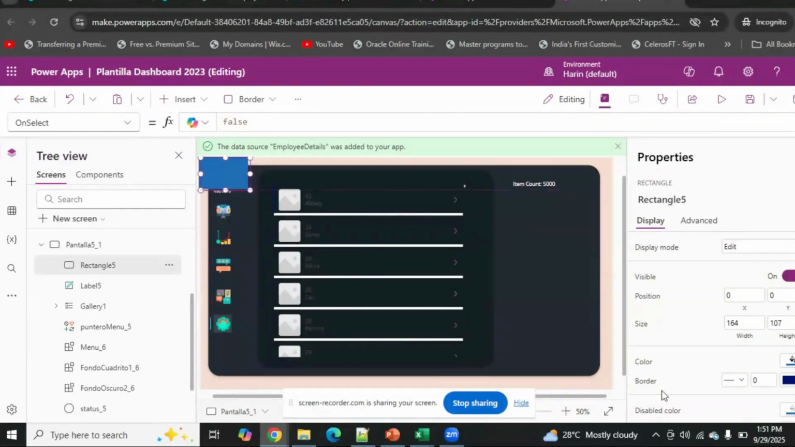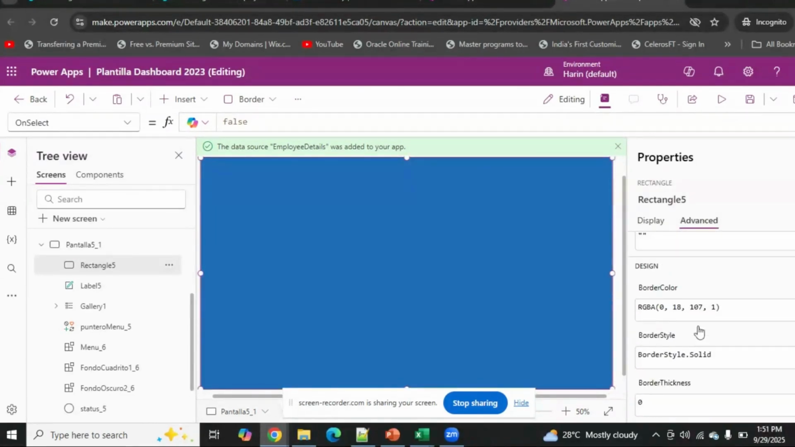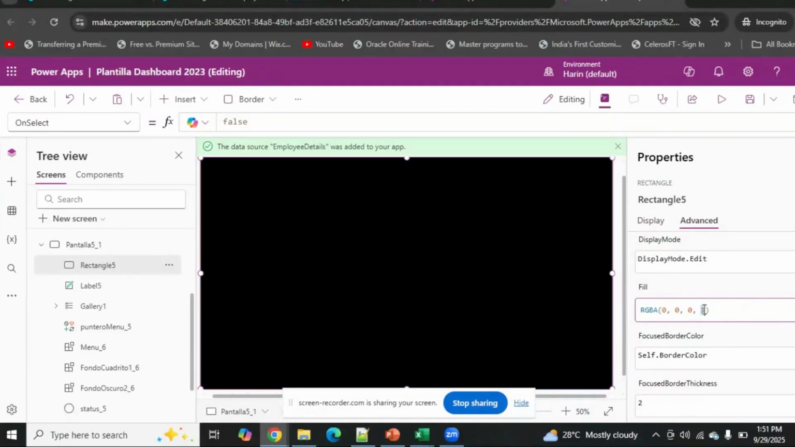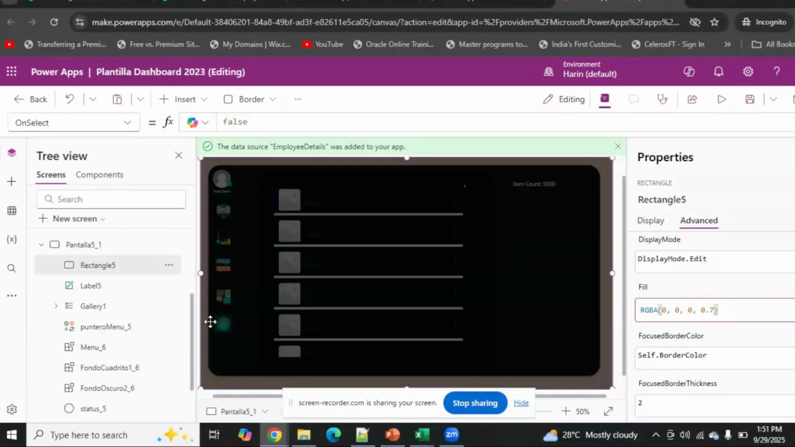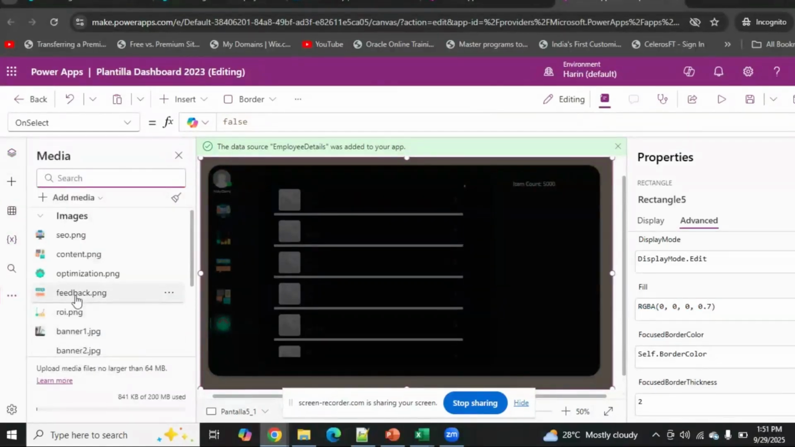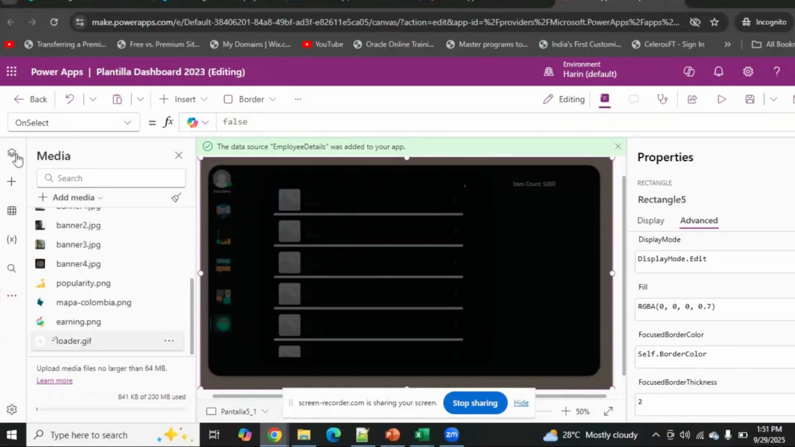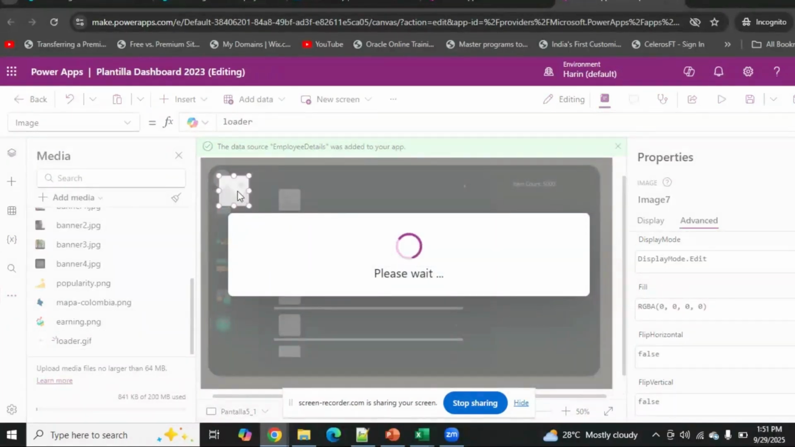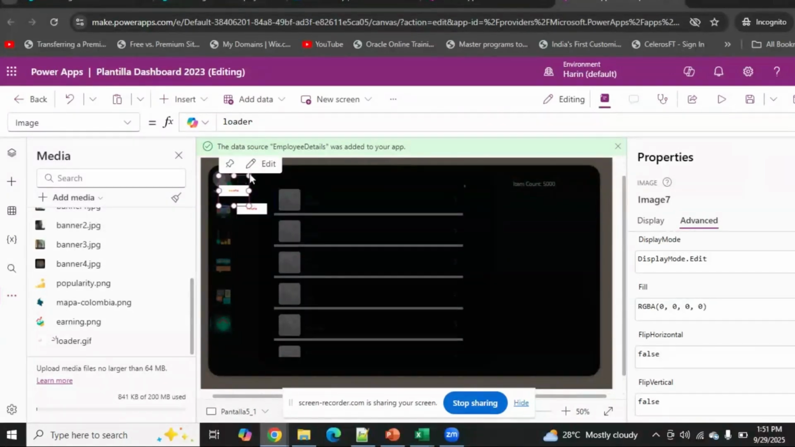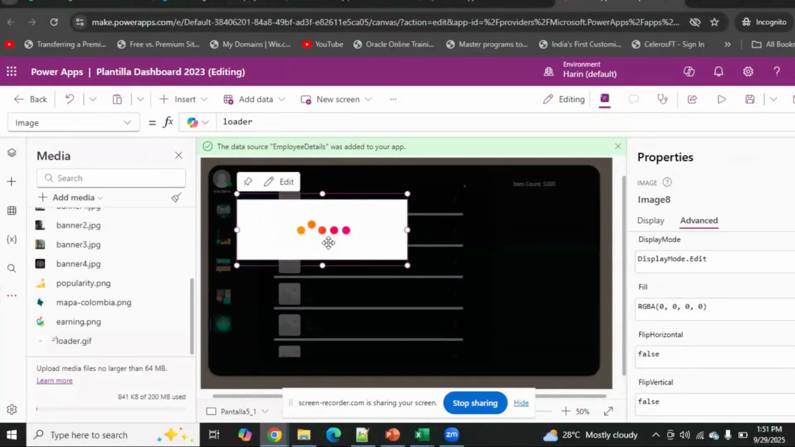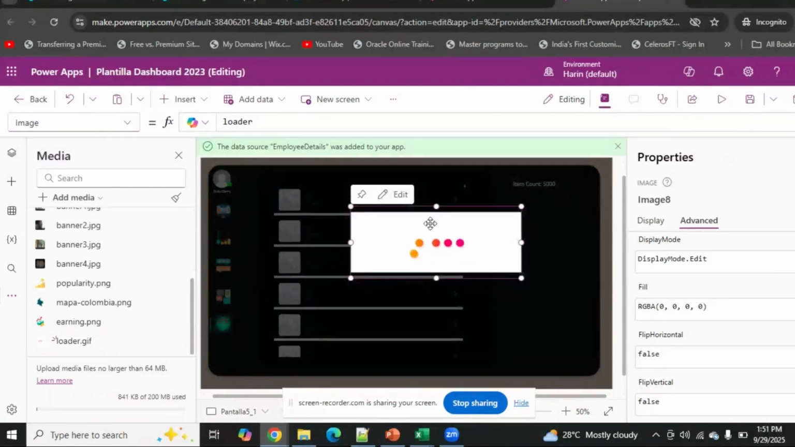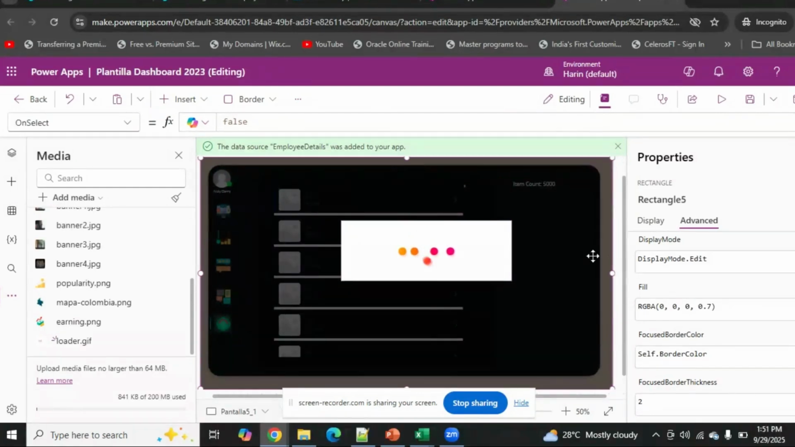I'm just adding this rectangle, and setting its transparency now. And I already have one loader image here. I have one GIF which I'm adding. So my GIF has been added. I'll remove one. I don't want this big, so I'll just reduce it.